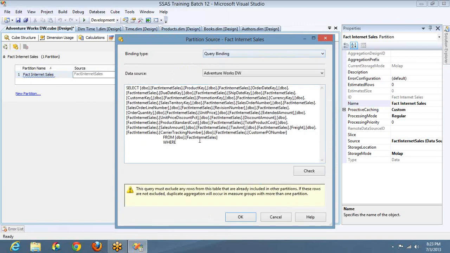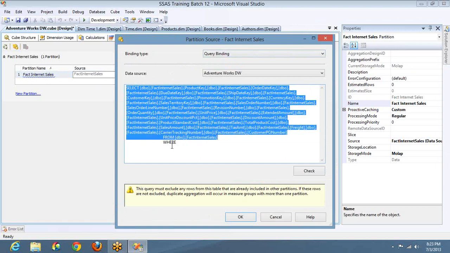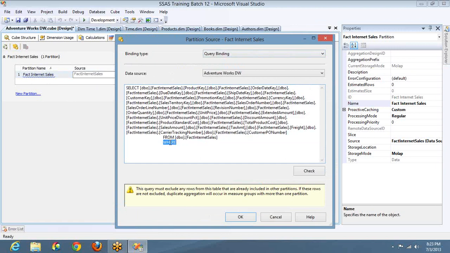If I select query binding, automatically the query comes. This is your fact internet sales query, and also the where condition. What is the condition that you want to filter for this particular partition? Okay, for loading data into this partition, I don't have any particular product or anything to filter. So what I will do is where sales amount greater than 1000. I'm giving some dummy condition, but you should not give it like this. I'm going to give you an assignment on the other one, so that's the main one.